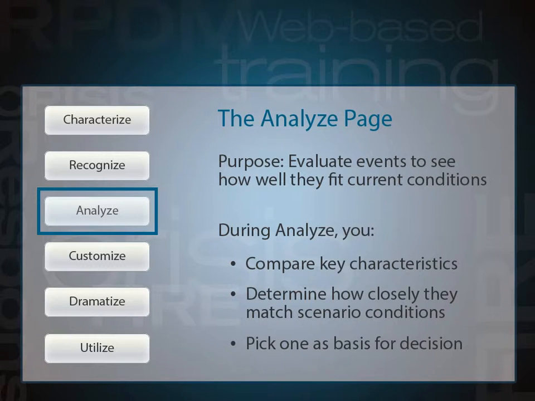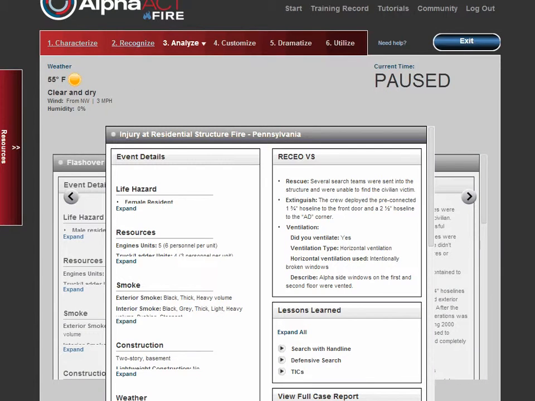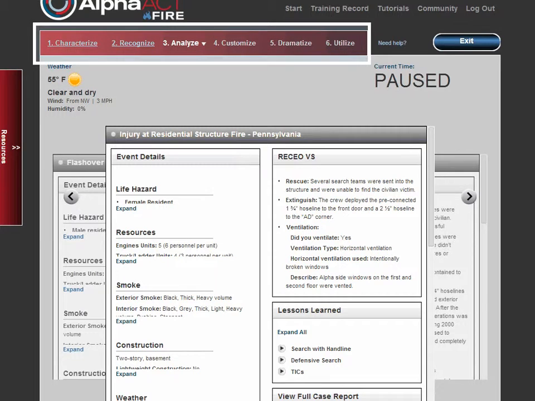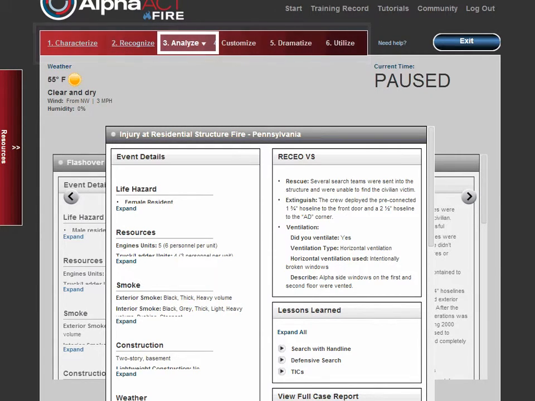Now that we've established the purpose of this step in the decision process, let's take a closer look at the Analyze page. As we've learned in previous modules, the 6 steps of the decision process are shown along the top of the page. The page that we're on is highlighted.